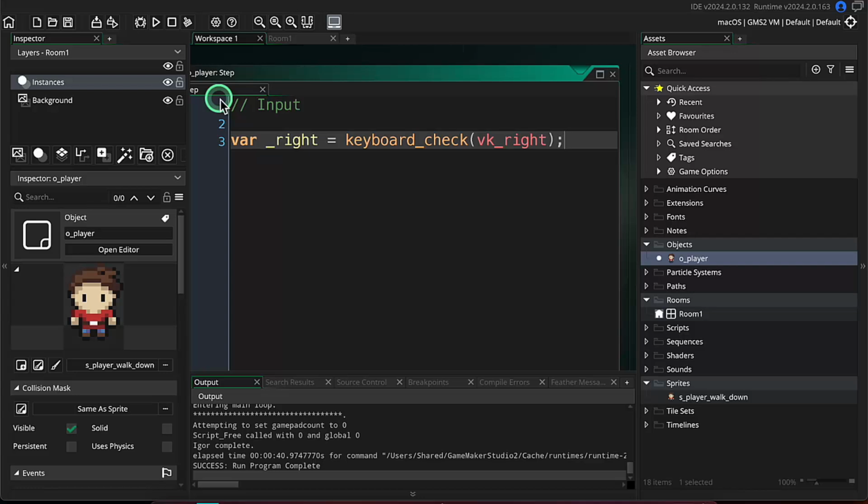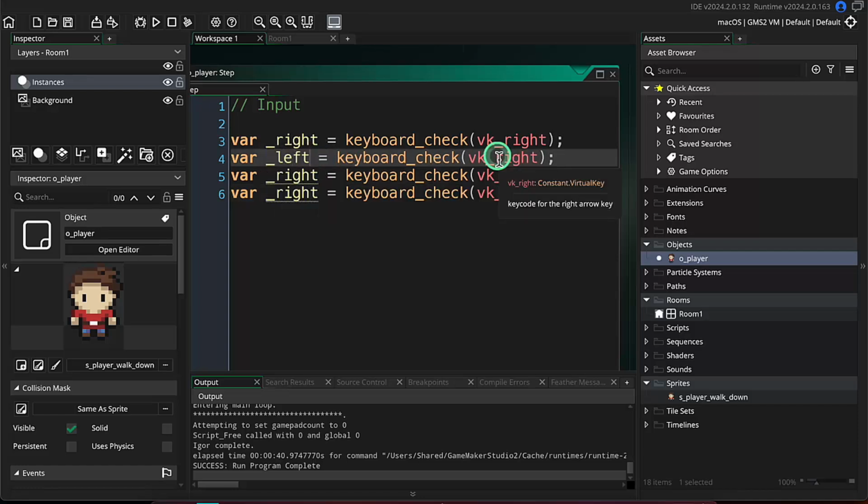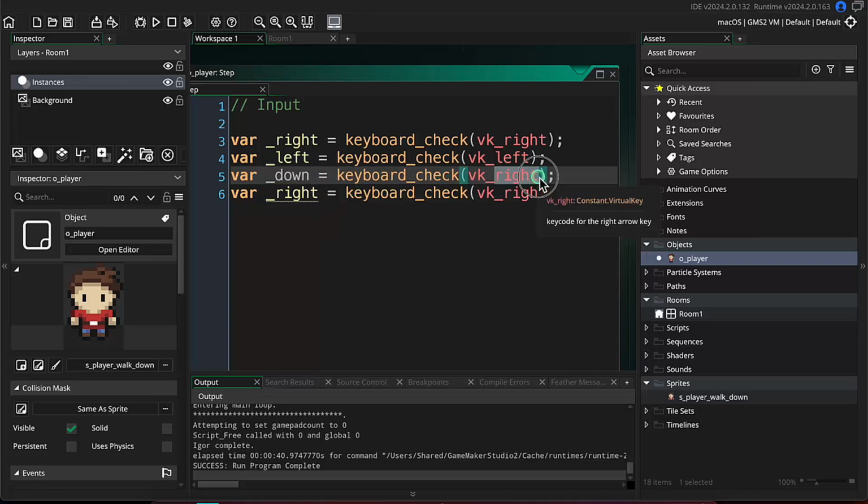So let's do the same thing with the other keyboard buttons. So click Ctrl D if you're on a Windows or Command D if you're on a Mac. And let's make 4 variables for our 4 arrow buttons. So go ahead and name this left and change it to vk_left, down, and up.